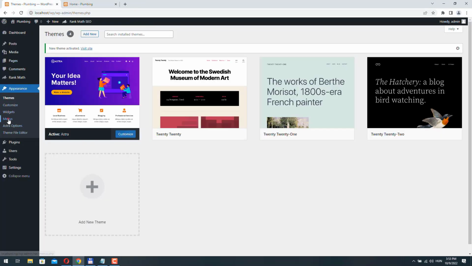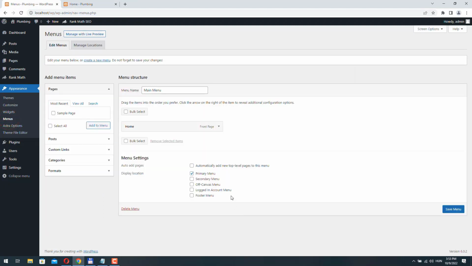Let's go back to menus before I forget it. And everything seems to be okay. So our main menu is connected with the primary menu location. So we don't really have to do anything here. Maybe later we'll come back and add some additional menu items here. But for now, this is okay.